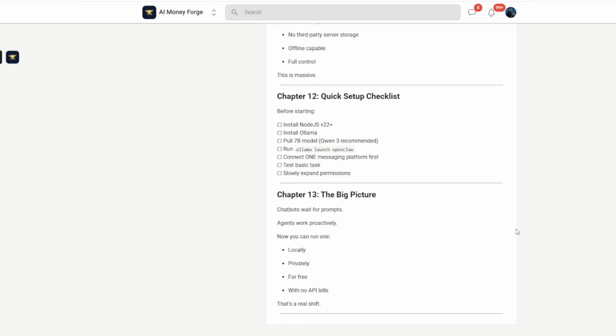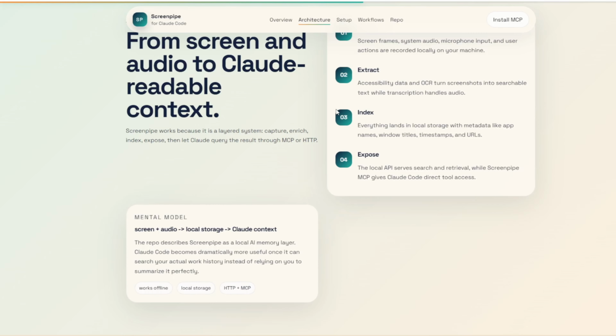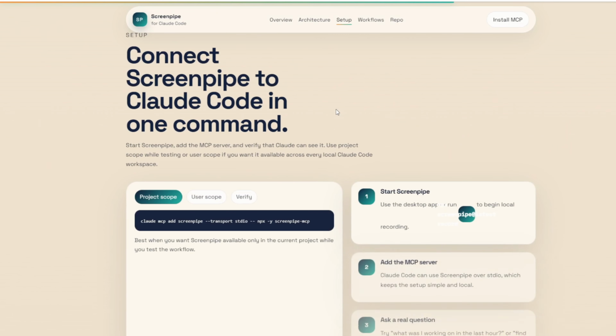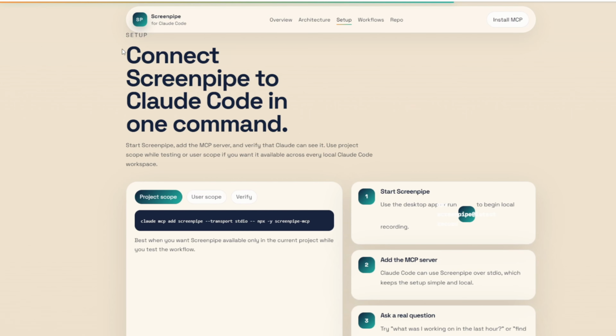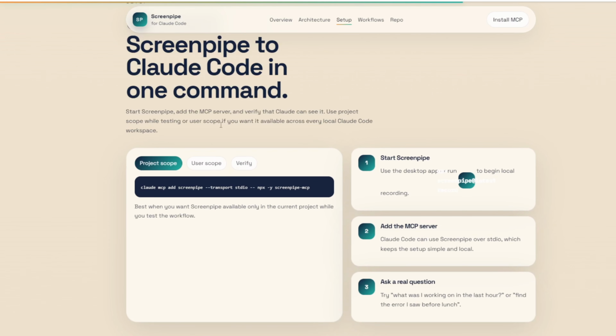All right, let's get back to the build. We are going to connect Screenpipe to Claude Code, and it only takes one command. We are using MCP, the Model Context Protocol. This is the bridge that allows Claude to securely access your local Screenpipe database.